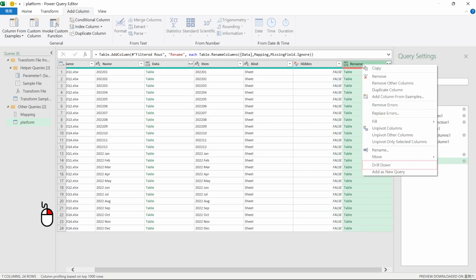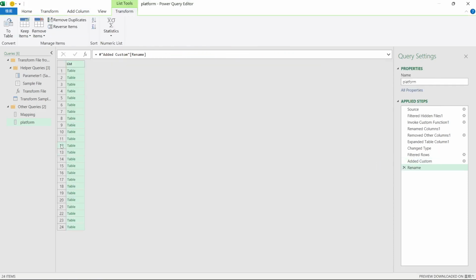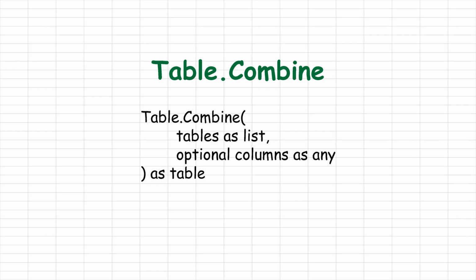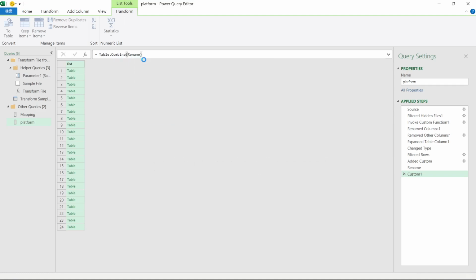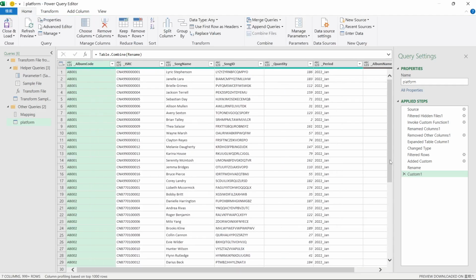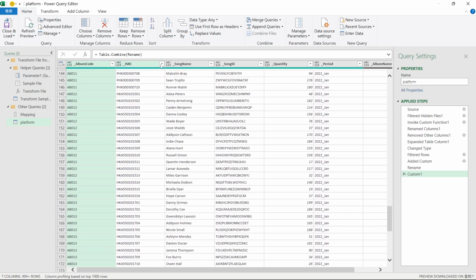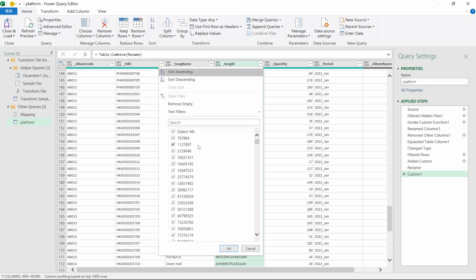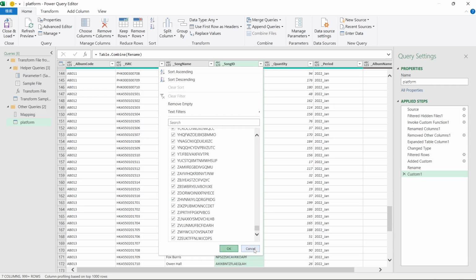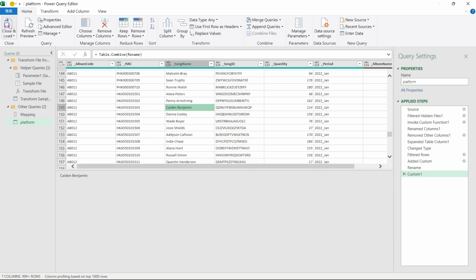Select the rename column, right-click, and select Drill Down. At this time, you will see that only the rename data is left on the screen. On the formula bar, type Table.Combine. Note consistent case. When it's done, you can see that all the tables have been merged together. Check for missing data. Press Close and Load. The data will all be integrated.